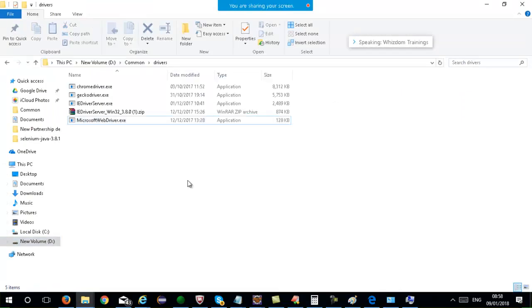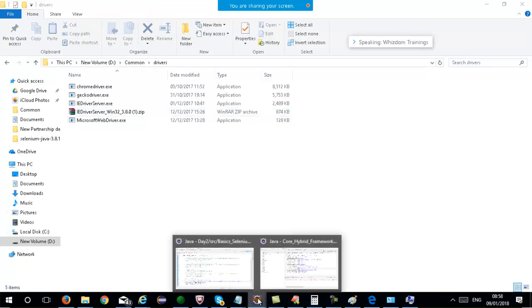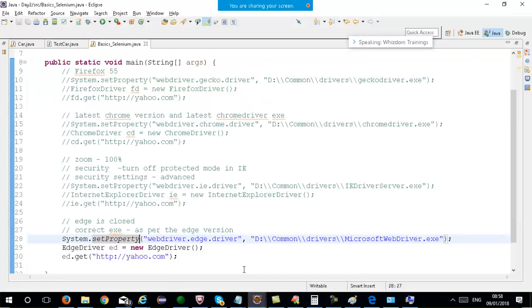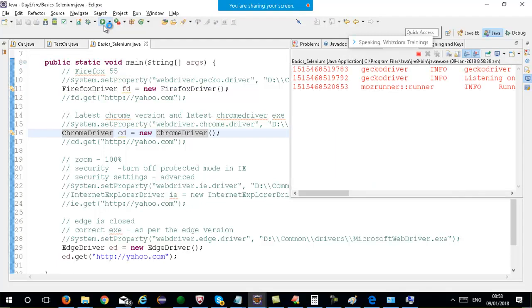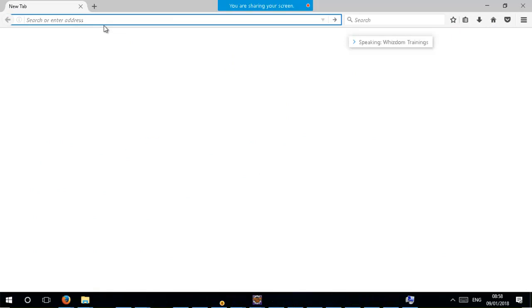You'll have to restart your PC, and once you restart the PC, in your code after that, you don't have to write these System.setProperty lines. See, if I just create the object of Firefox driver and Chrome driver, and Edge driver, and I run the code, all three browsers will open up. I won't get that exception that exe is not found. So the System.setProperty line can be omitted. See, all the browsers are launching.